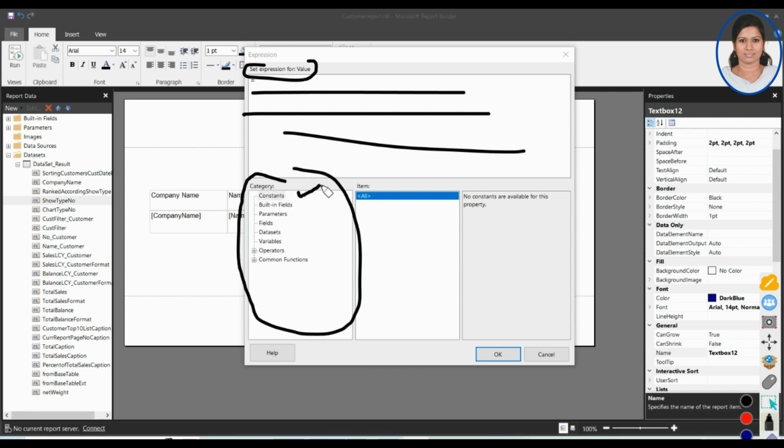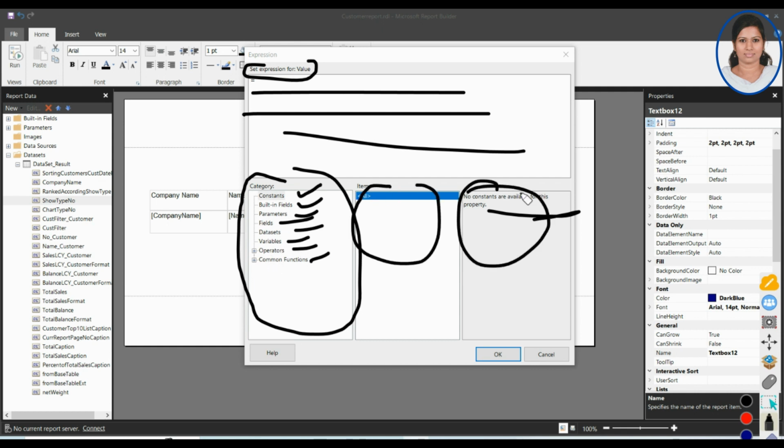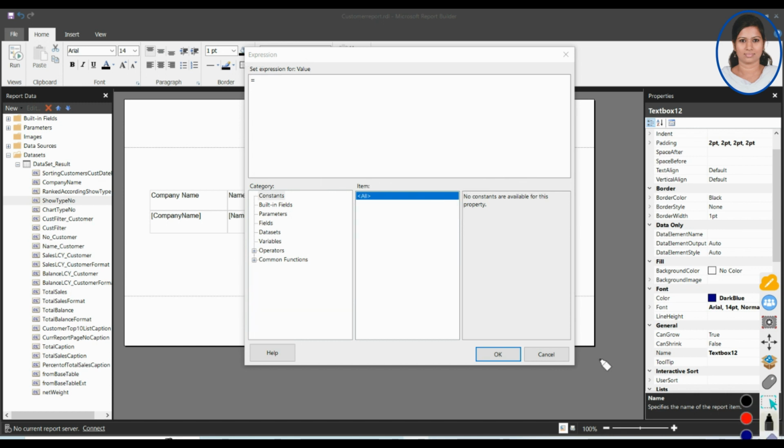So you have a constant. If you have defined any constant, that will be available here. These are built-in fields, parameters, fields, dataset, variables, operators, common functions. And you can see whenever I select any other category, you can see the changes here and here. I'm going to select a different one, just see the changes over the item.